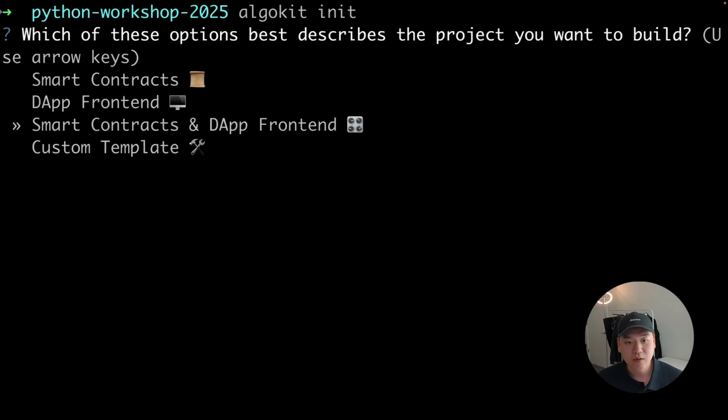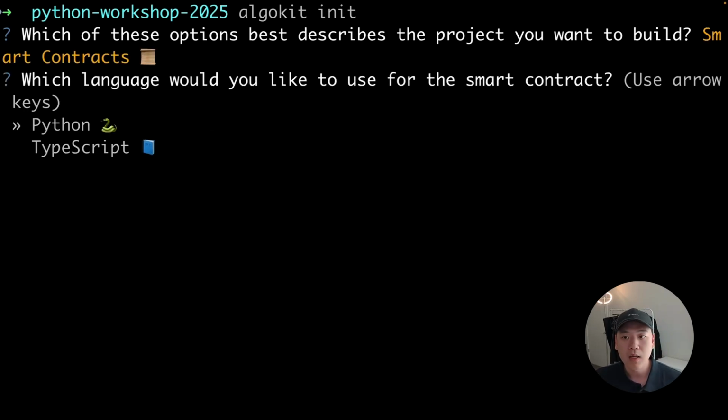But if you just want the full shebang, you want both the front-end template and also the smart contract template, you go with the full stack one. But for this course, we are going to choose the smart contract template. Now, I'm going to select that by hitting enter.